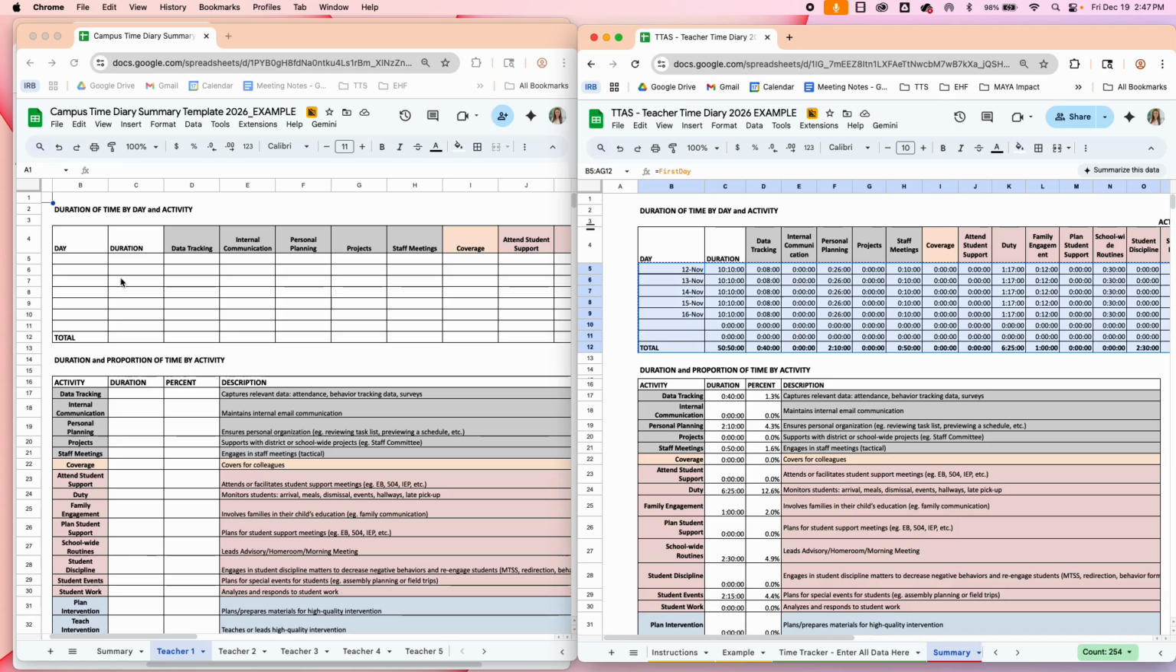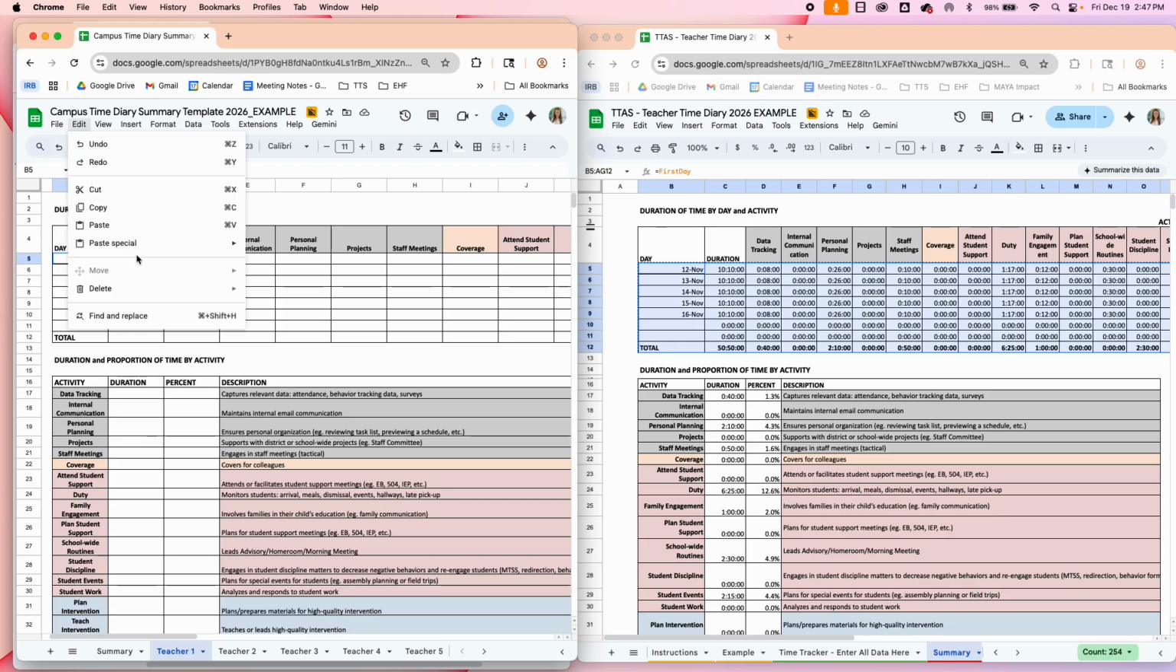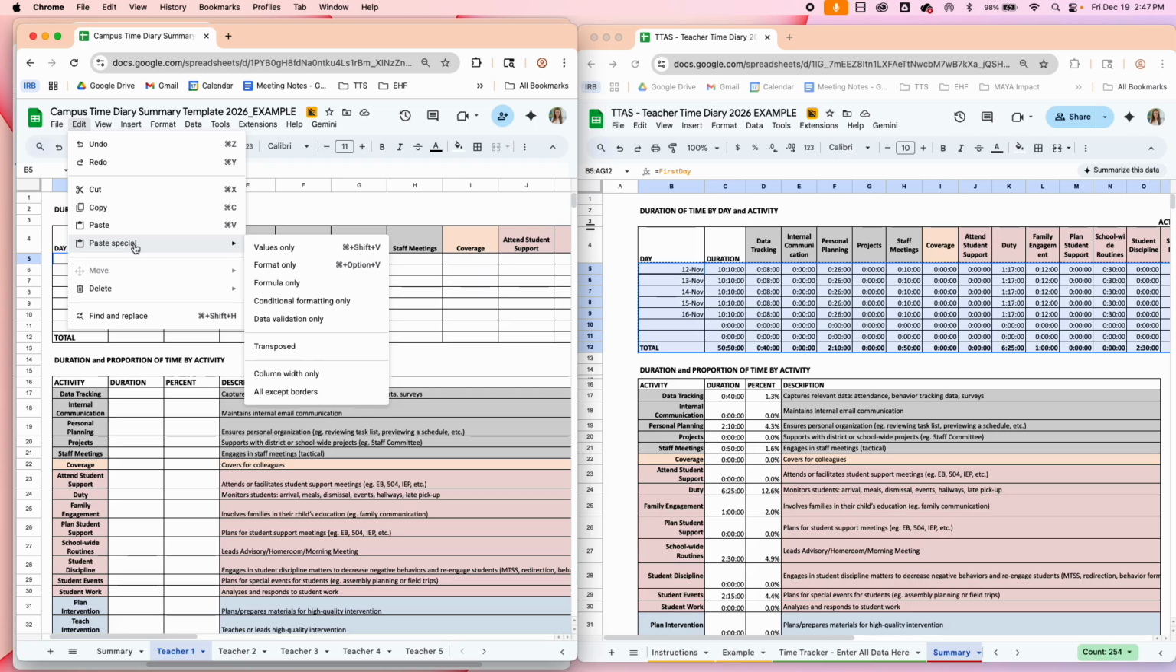Now I'm going to go to my summary template document, again making sure I'm on teacher tab 1, and select cell B5. I'm going to go to edit, and then it's really important that you do paste special, values only. We don't want to copy over the formulas because that will be pulling in different data. We only want the values.